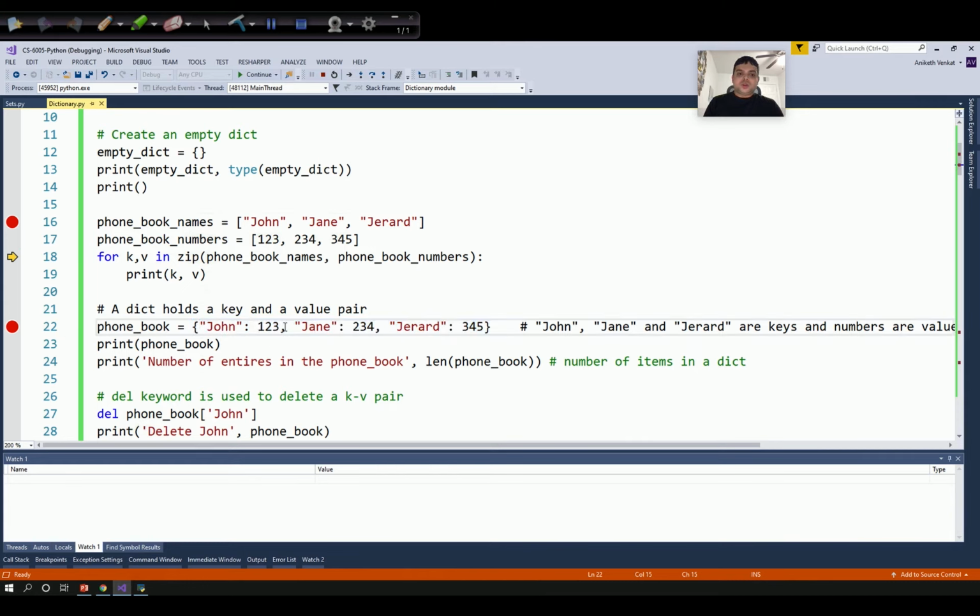The syntax to create key-value pairs is as follows. First, we will write a key. The key here is a string. And then we will follow it with a colon, and after that a value, which here is an integer. We can create multiple key-value pairs and add them to the dictionary. We will simply use a comma to separate key-value pairs. So the key here is a string, so John, Jane, and Jared are the keys. The value is an integer, 123, 234, 345 are the values associated with the keys.